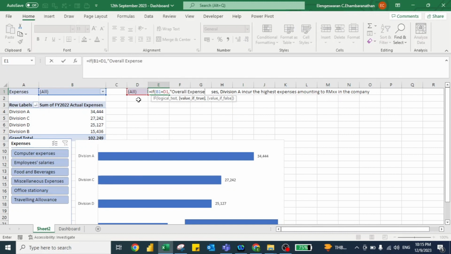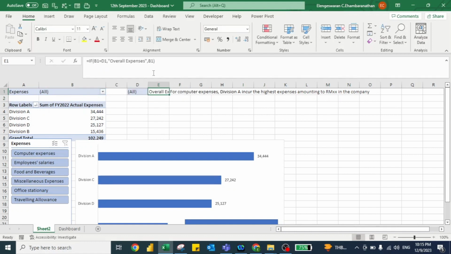expenses". Alright, if you notice, this is words, or perkataan in Malay language. For words we use apostrophe. Why do we use apostrophe? Because Excel cannot recognize words, it can only recognize numbers. Then I press comma, press All, and close bracket. There you go. Now you have your overall expenses.